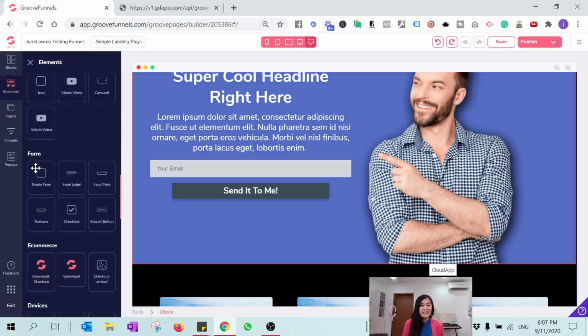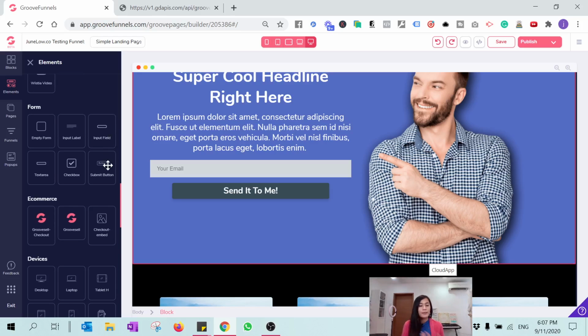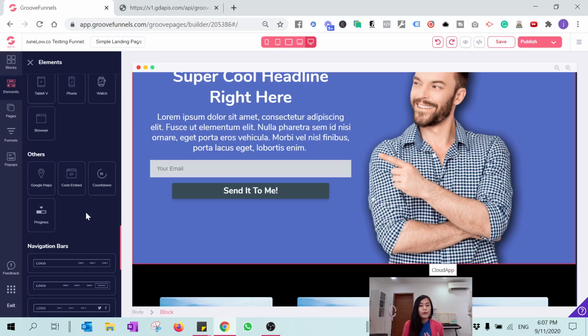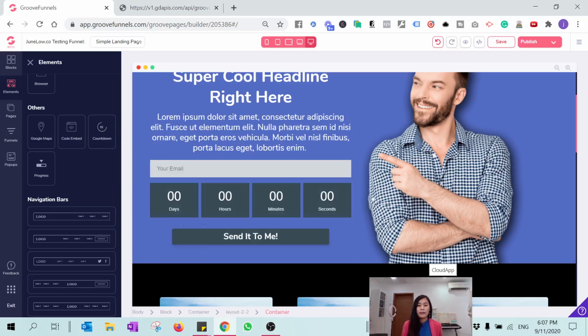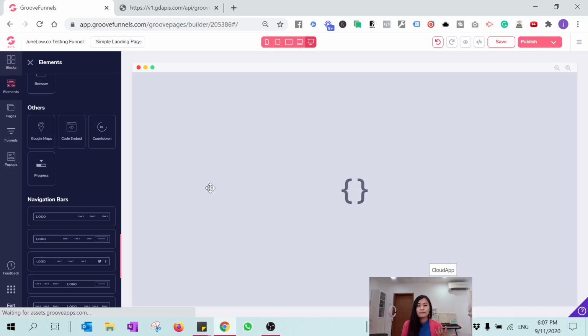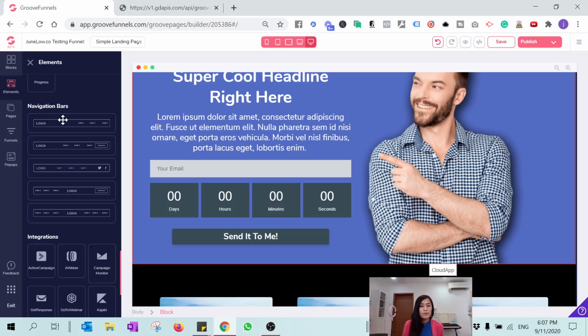And then this is the form, the submit button, here's the button, and also Google Map. We are going to use this code embed together with the Groove video later on. If you want to have a counter button, you can always drag the counter button as well. Just showing you guys. And then here is the navigation bar, for the header bar, how you want to design it.